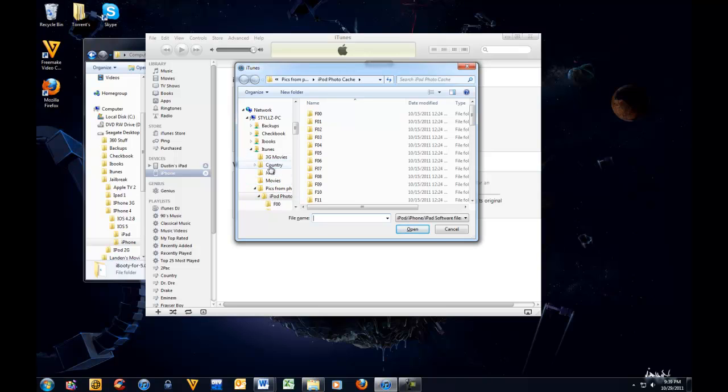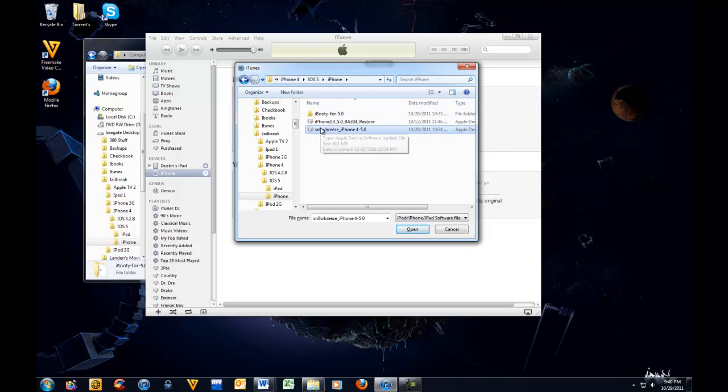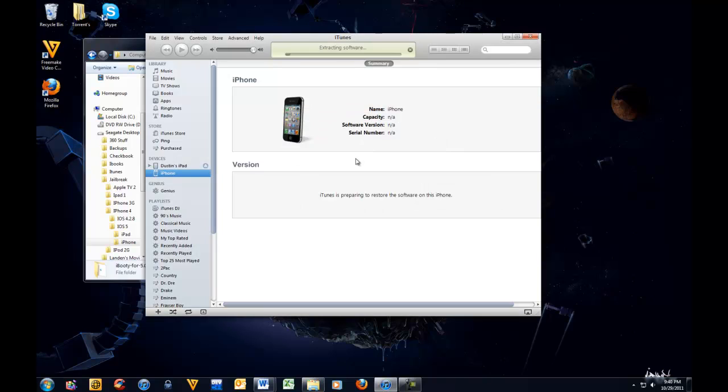this. For everybody who has just ran this, iBooty and your SnowBreeze software will be on your desktop, but I keep mine on an external hard drive. So you just find the SnowBreeze iOS that it just created, double click it, and restore.